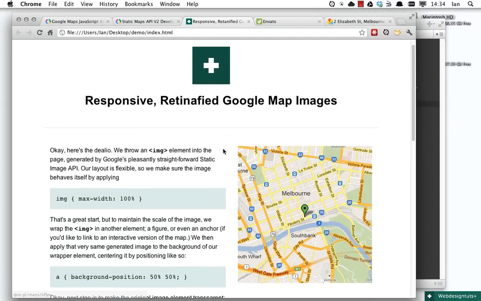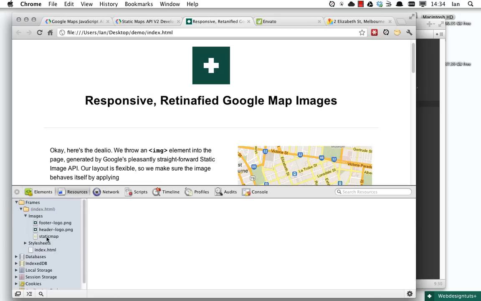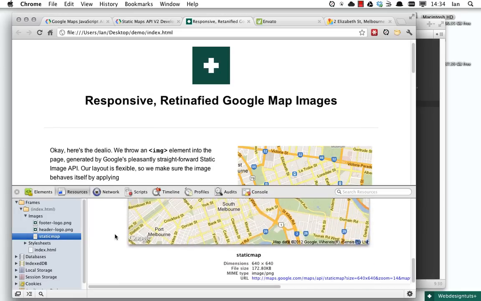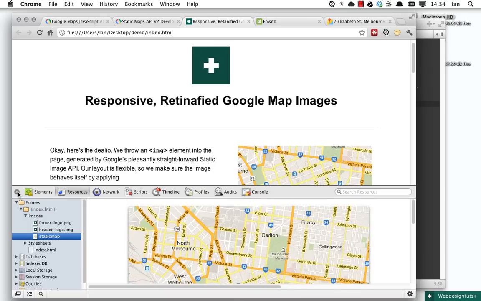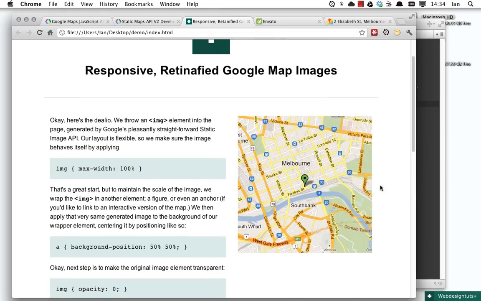You can see if I just check the inspector that we have here the static map, which is being called, and it's only being called the once because it's the same image, so that's pretty good for your page load times as well. You're not relying on a separate image.